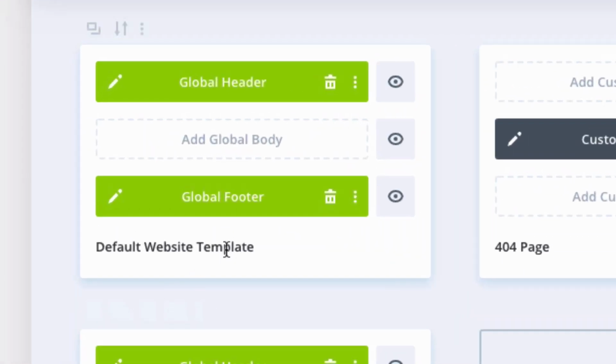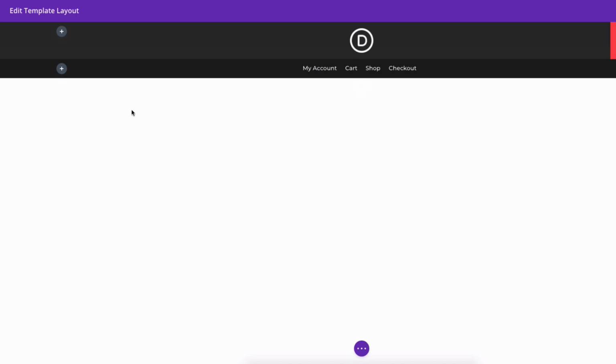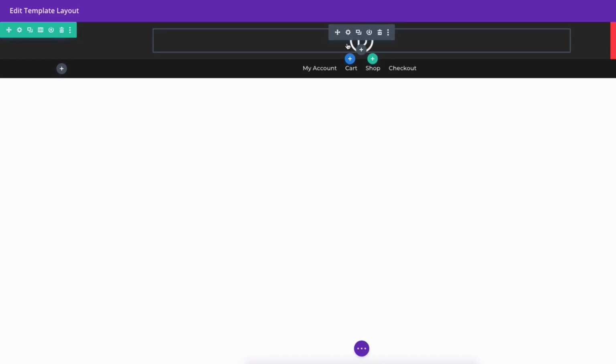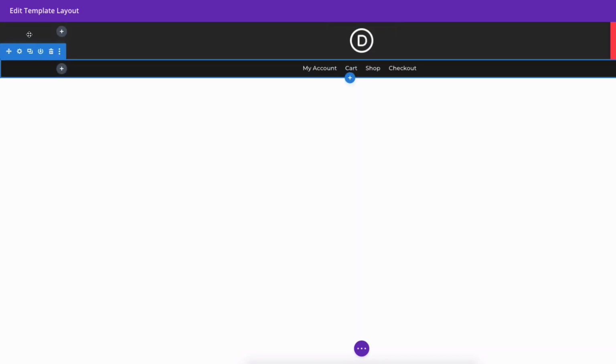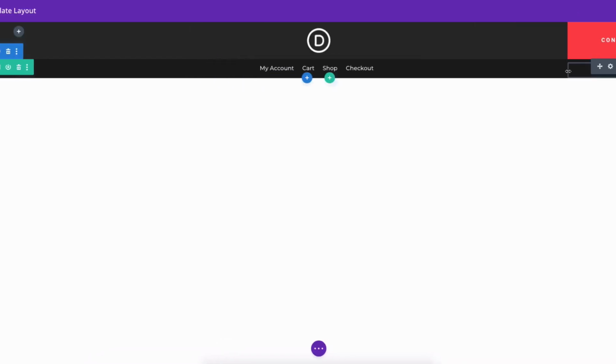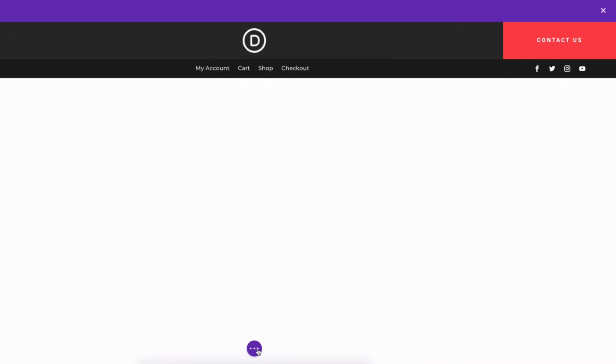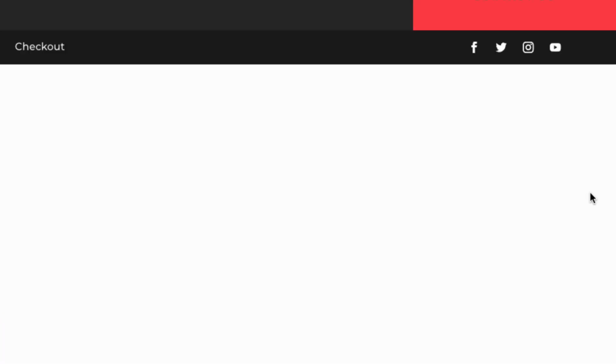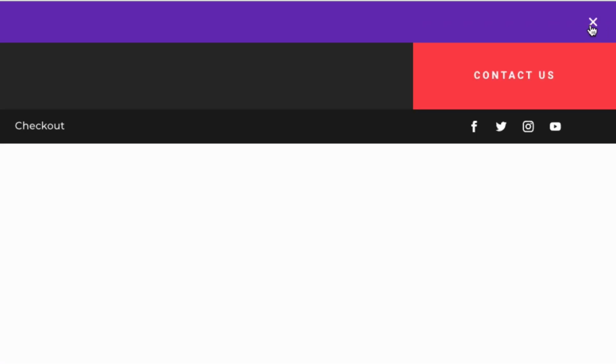In the default website template here on the top left, you'll see that we have a global header and a global footer. To edit the global header or the global footer, go ahead and click this edit icon. And as you can see, this is my global header template layout editor here, where I can use the Divi builder to go in and make changes to the design, or of course, create a brand new one from scratch if you like. Once you've done making changes, you're going to want to make sure and save it, and then click the X icon up here at the top to exit out of the template layout editor.